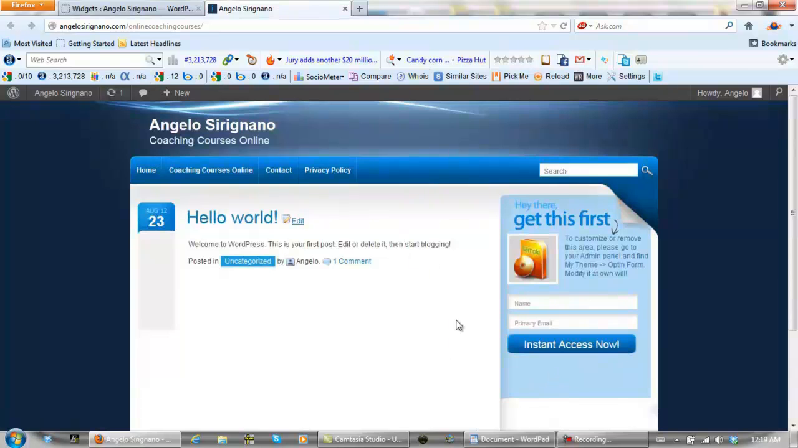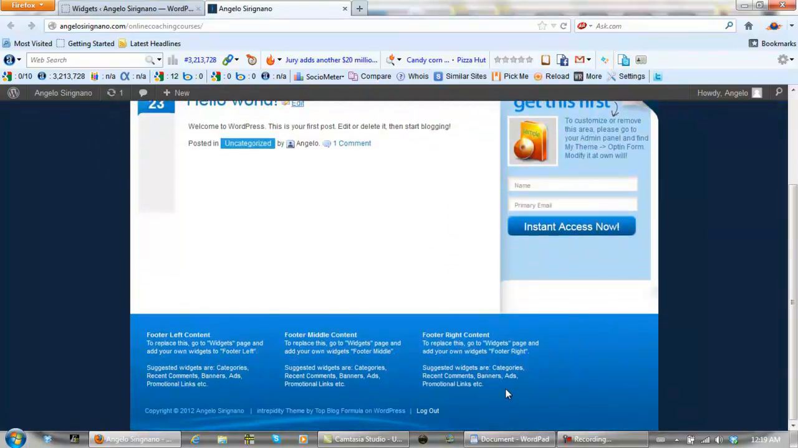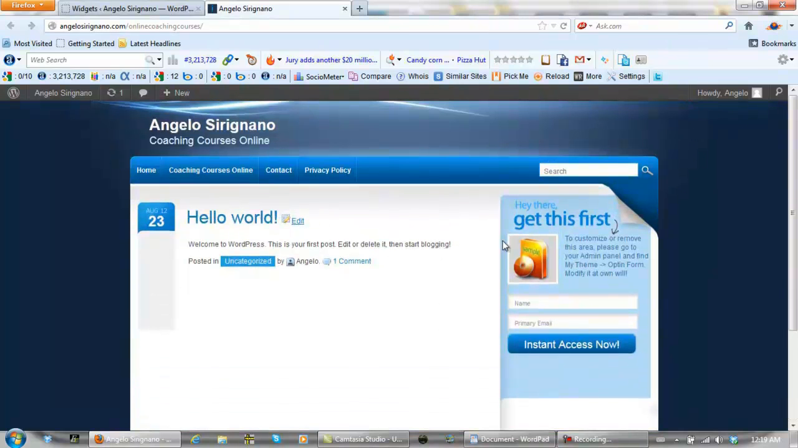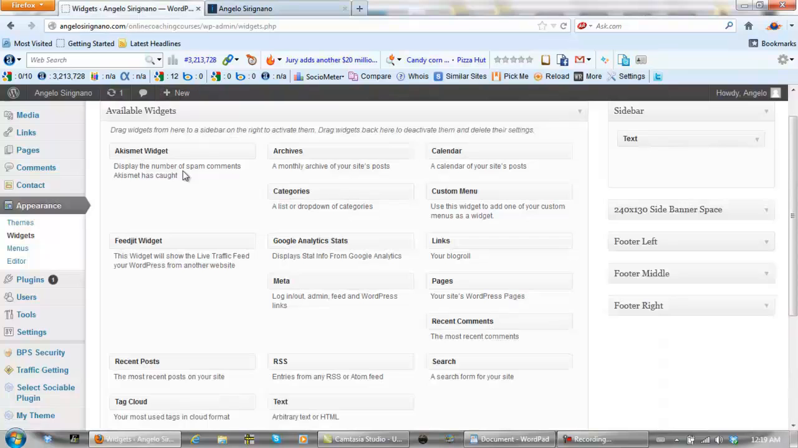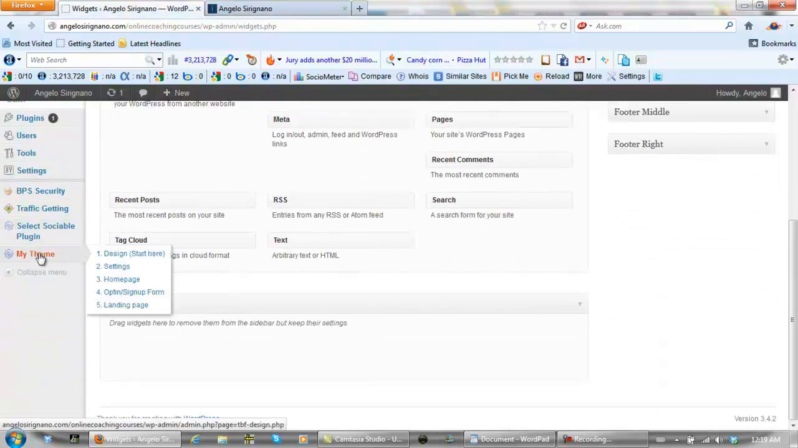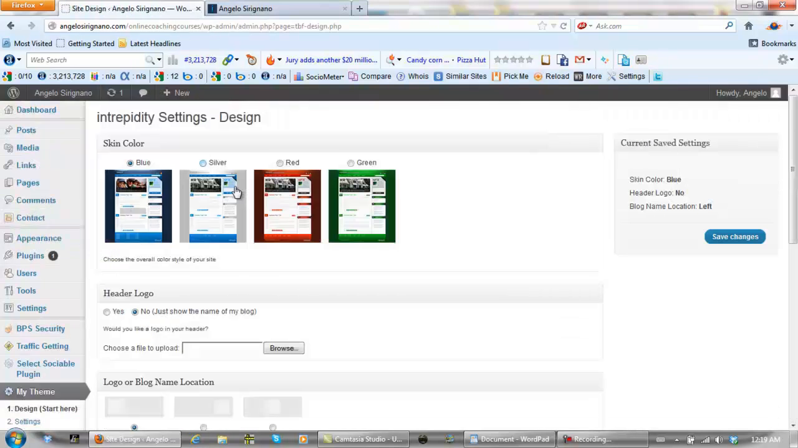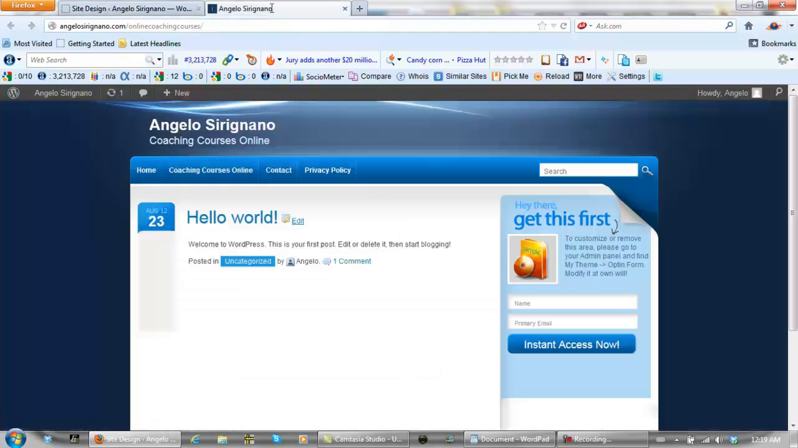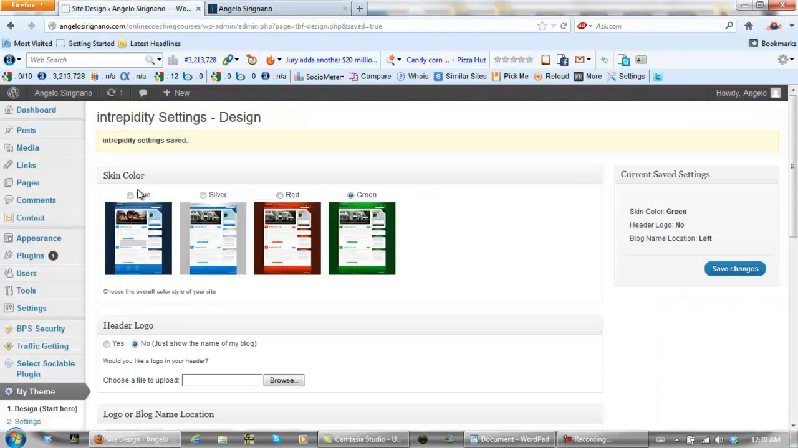Sidebar junk is gone. In the future we will get into what goes in your footer, but for now let's fix this area up. And to do that, now we go down to My Theme. We can click on Design and start here, and you can change the color of your theme here just simply by clicking on this and Save Changes. It's pretty easy to do. For now I'm just going to leave it to the blue color.